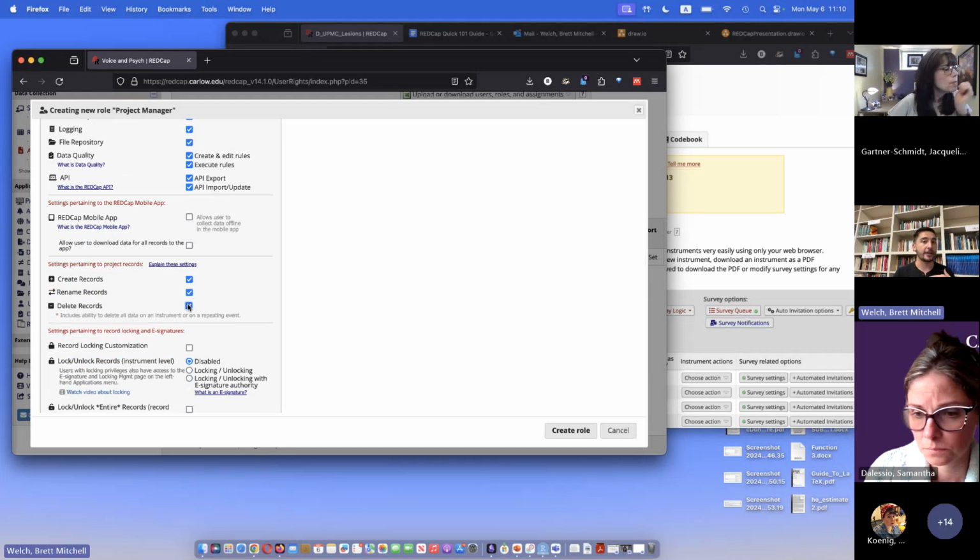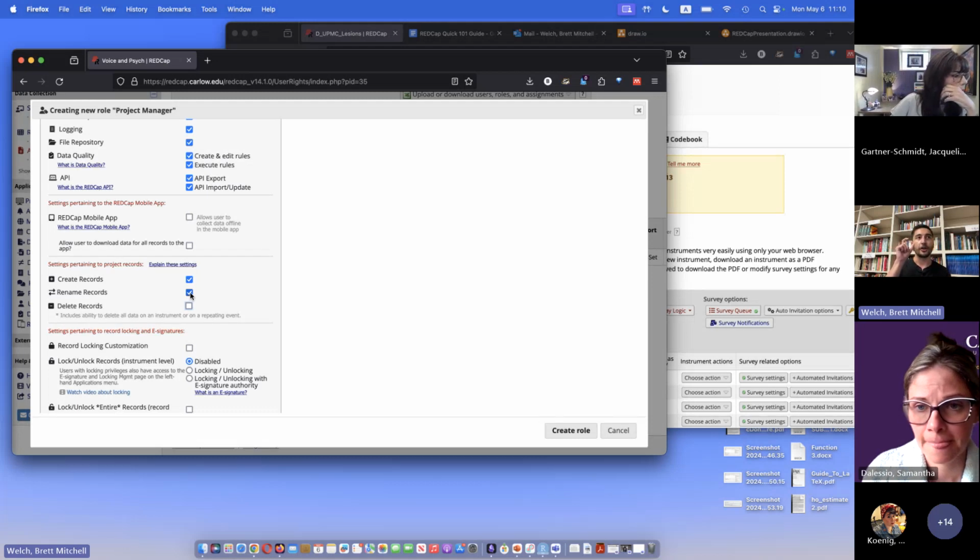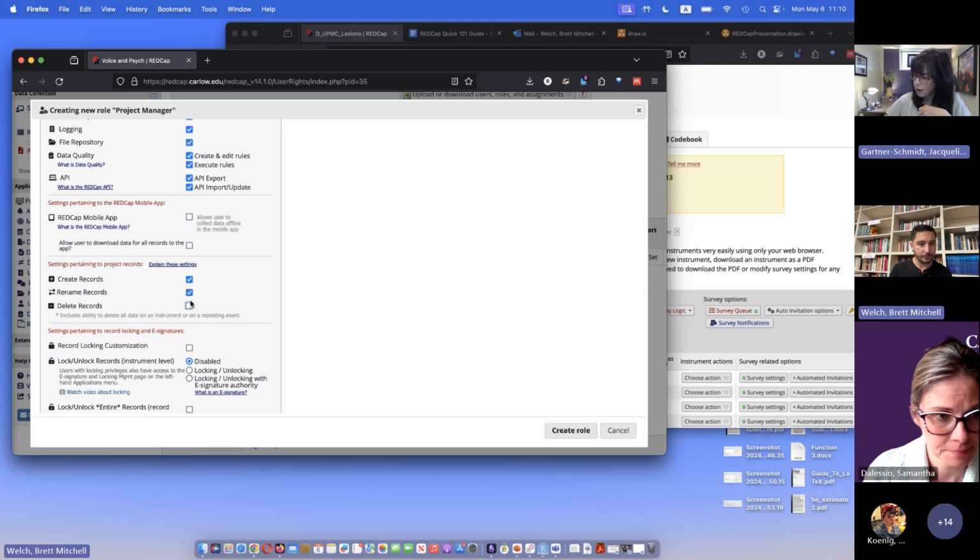Again, for someone who's a research assistant, I don't give them the delete option. I'll say rename it, and that way, if they enter something or they catch an error, they can go in and rename record 10 to record delete. And then we know this needs to be deleted, but again, there's oversight and checks in place to make sure that someone didn't accidentally delete data that we need. Got it.